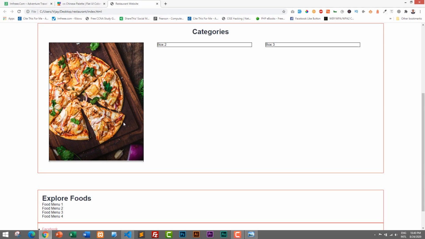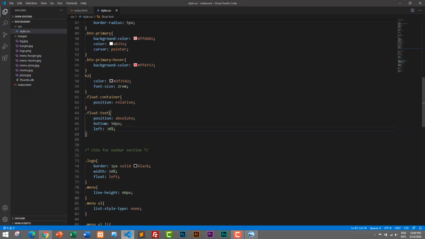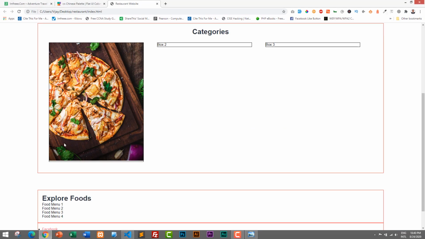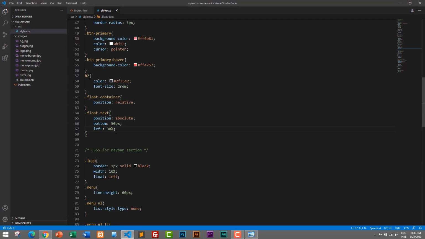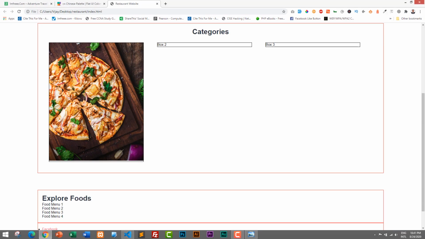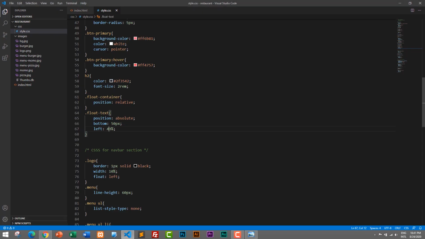Let's say 30%. Why did I give 30%? Because I want it to be in the center. And here it is, it's still not in the center, so let's give it 40%. So I think it's in the center now.